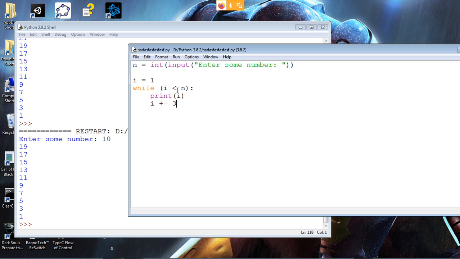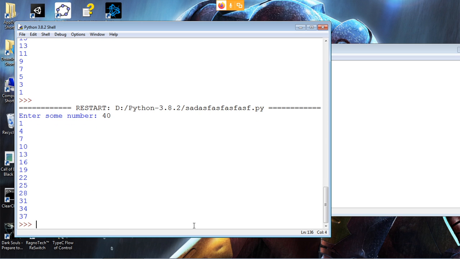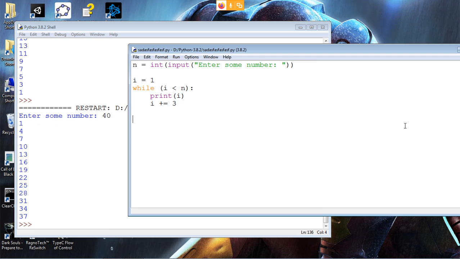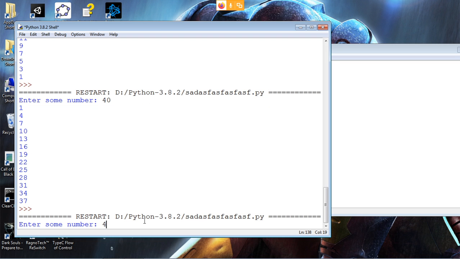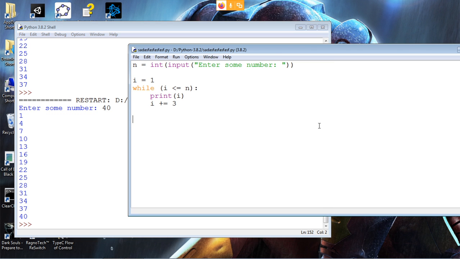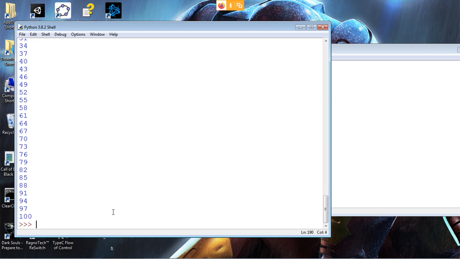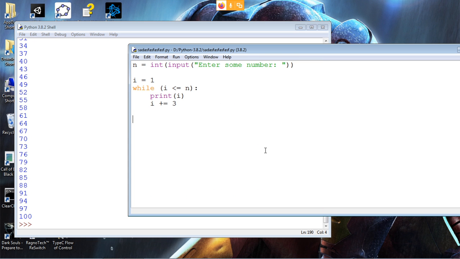But we need to give the limit, that it should end at 40. So let's give n as 40 to limit it till there. The 40 did not get included, so I'll write smaller than or equal to. Now let's check. So 1, 4, 7, 10. Yeah, it works. You can also do it for 100, it will show you correctly.